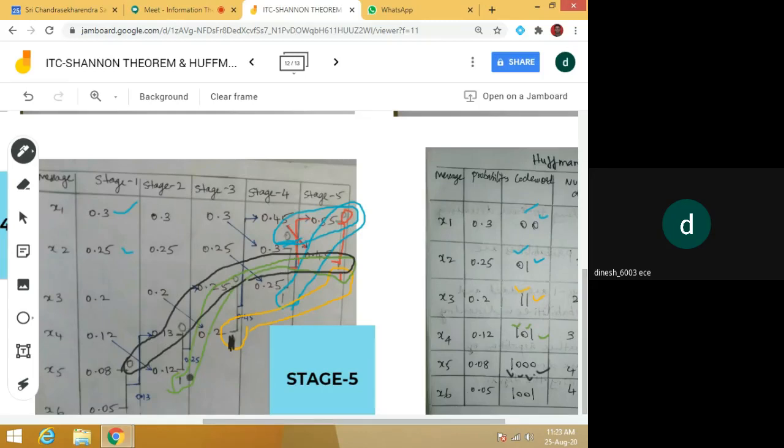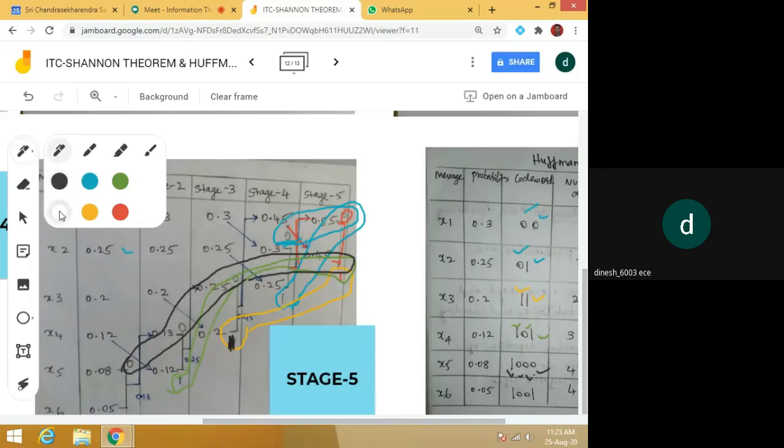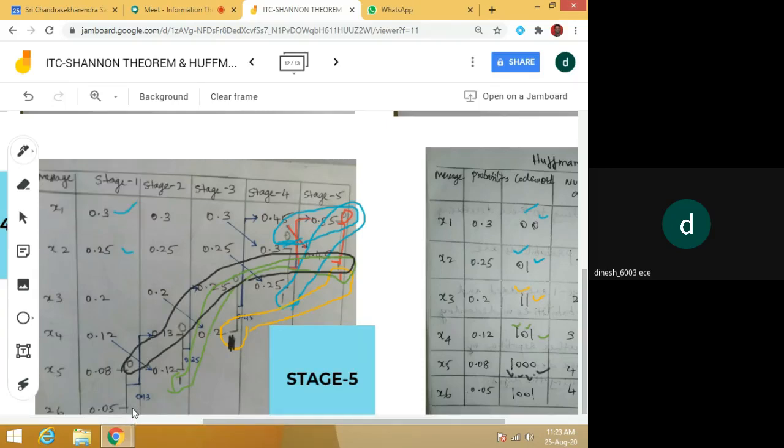And the last message that you are having is 0.05. I hope only 6 colors are available, so I'll take the white color. Probably it may be shown, I think so. So here in X5 we had assigned it to be 1. In white, white is visible. Yes, at least something is visible in white. So 1, one is in stage 1, and when you combine it goes along this trace period.